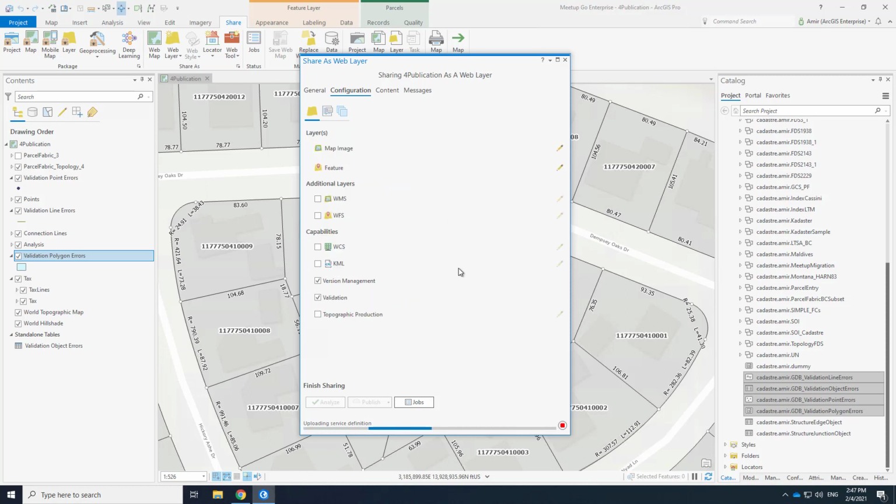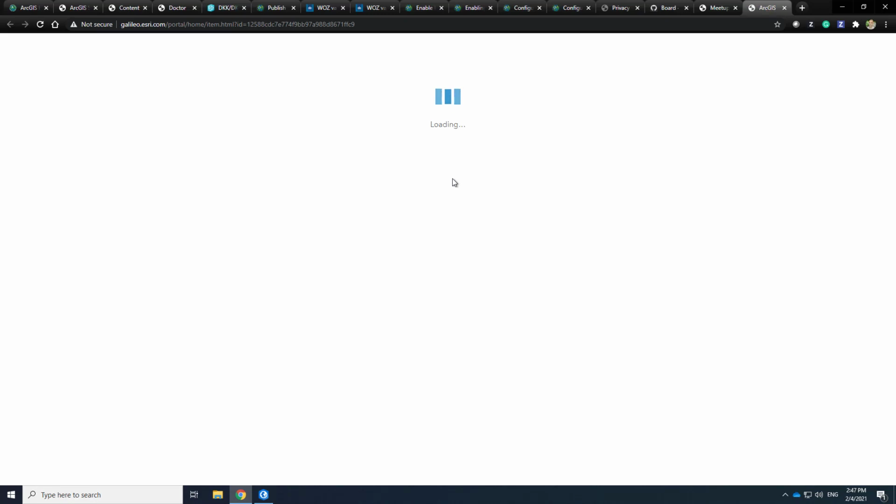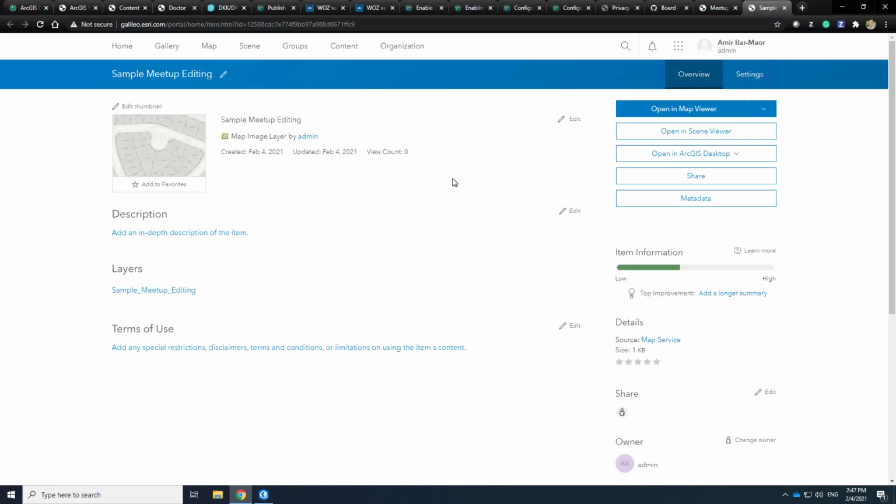Maybe you have clients that require other types of services. So it's creating a service definition, and when it's ready, it's uploading the service definition to the server. And now it's done correctly and provides us with a link. If we press on this link, it will take us to our portal, and we can see the item. You can see I'm already logged in. I can see the item, and if we click here, we'll see the web map.